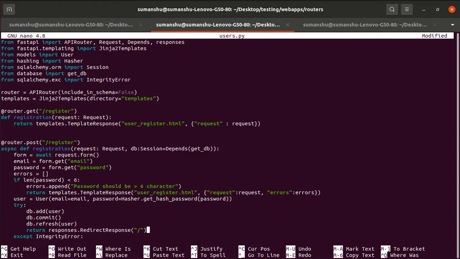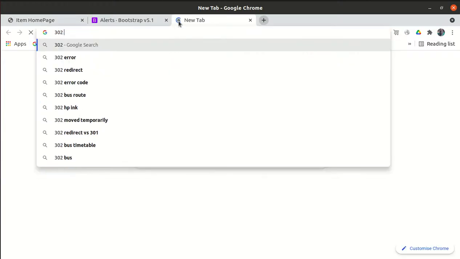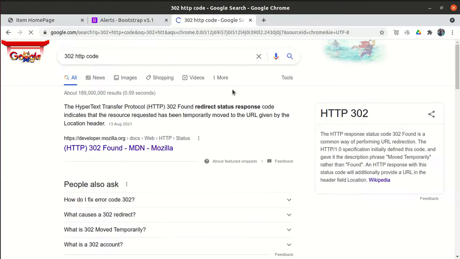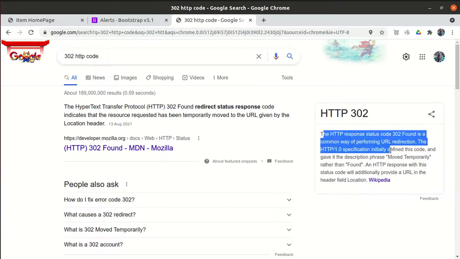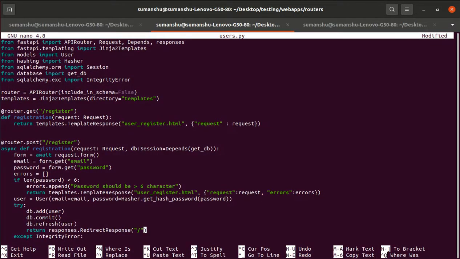Okay, and whenever there is a successful redirect, there is always a 302 HTTP code. The 302 HTTP code means redirection. If the redirection is successful, it should return the 302 code. So we will say status code is equal to status dot HTTP 302 found.